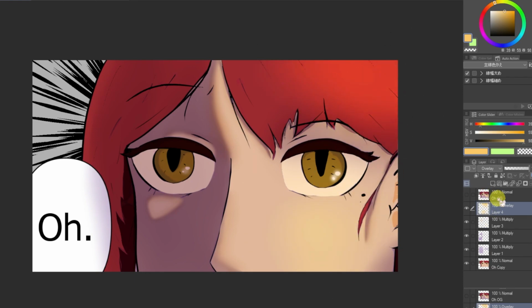And at this point, you can go on to add any sort of details you might want to have, like for example, hair highlights around the hair, depending on your own art style, of course, or more details. That's up to you at this point.